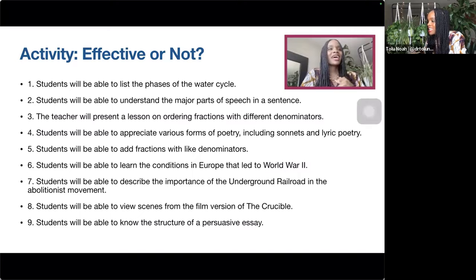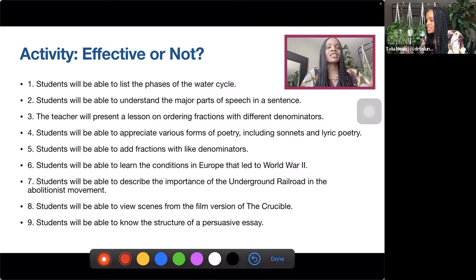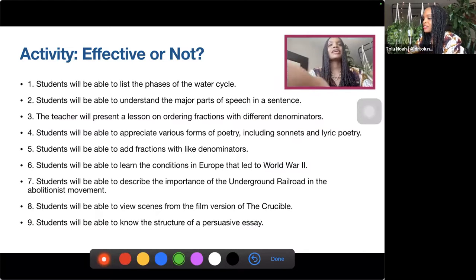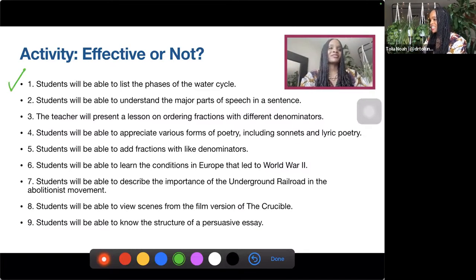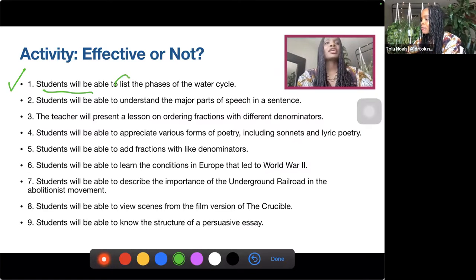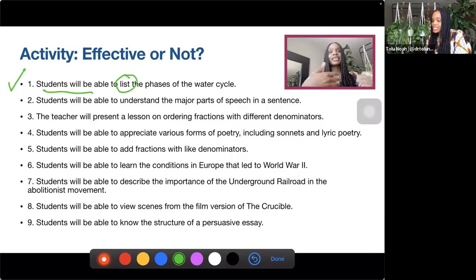Okay, so let's go ahead and go over the answers to these for this activity. Our first objective says students will be able to list the phases of the water cycle. This objective is actually effective, right? It's student achievement based, focusing on what they're going to know or be able to do. And it's using a measurable verb, list. So I could easily see if they know this by having them write out the phases of the water cycle.